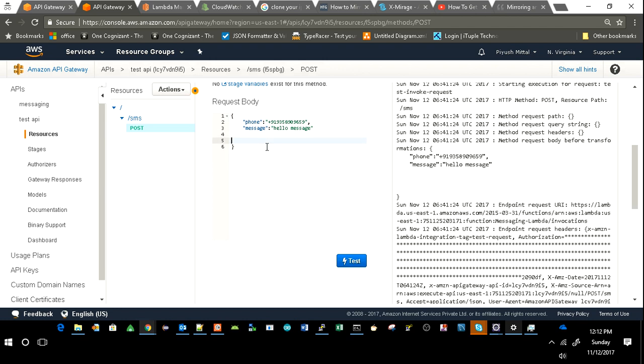After that you can do whatever you want with your Lambda function and you can serve your requester with your functionality. So this is it about the API gateway.